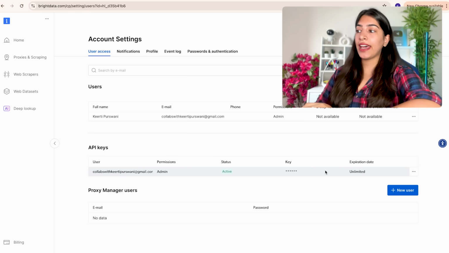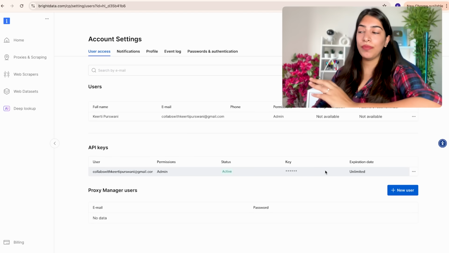I've already done this. I have an API key and I have already set this up in my environment variables. So we can start writing the code part now.